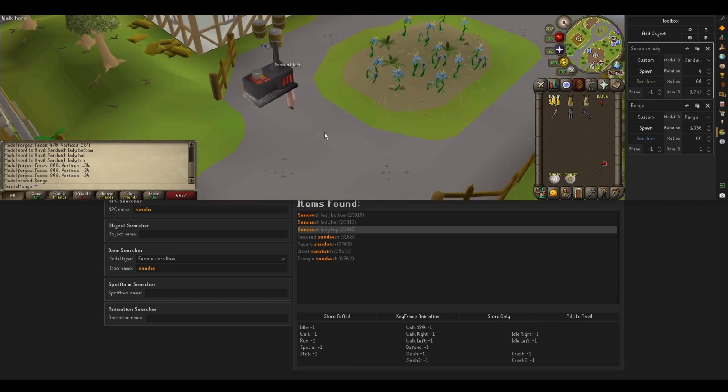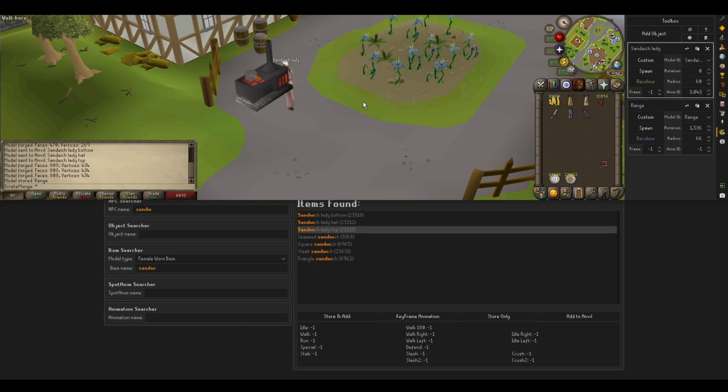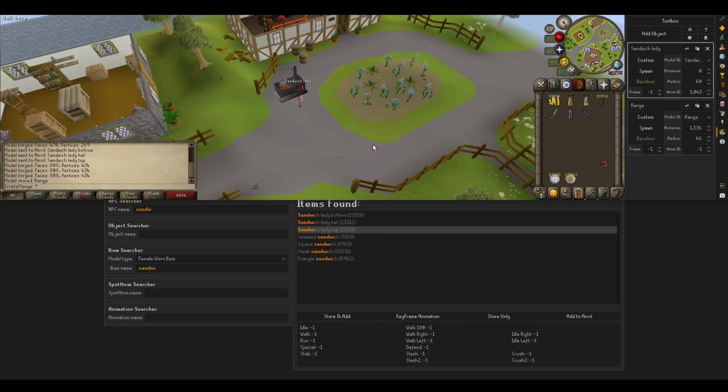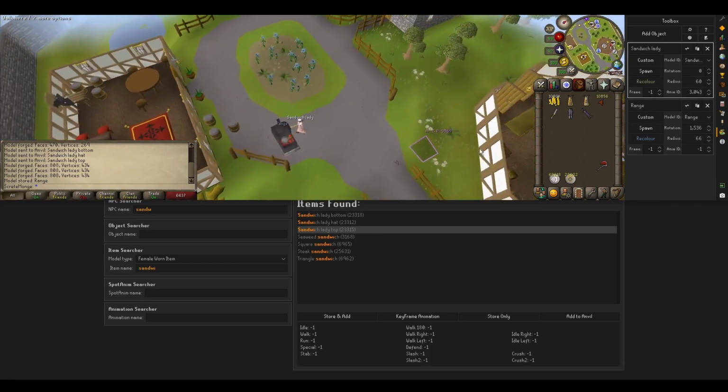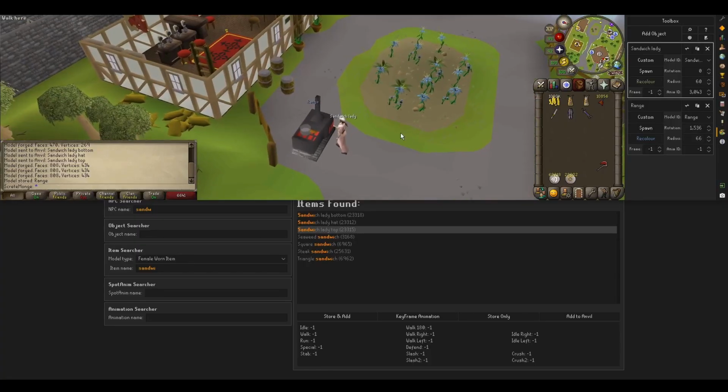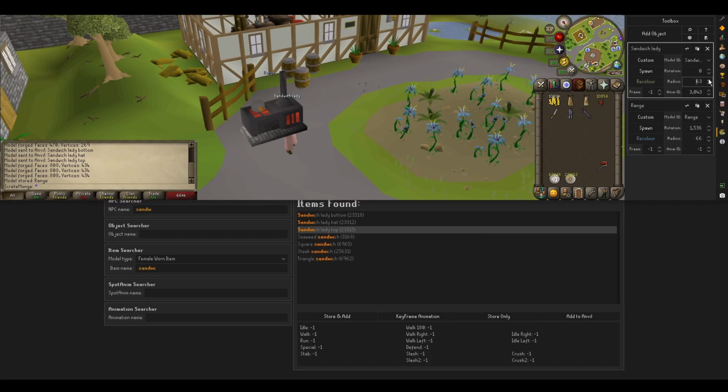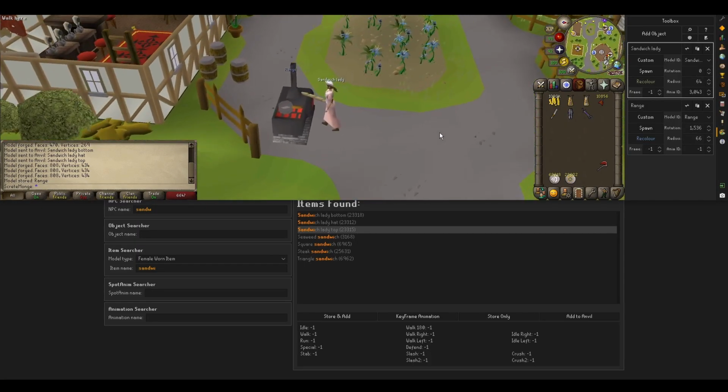Okay, she's going to be here. Oh, but that radius is now going to clip with her. So maybe we can, do you want a smaller range maybe? Or we can just set her radius a little bit higher. Sure, we can do that.